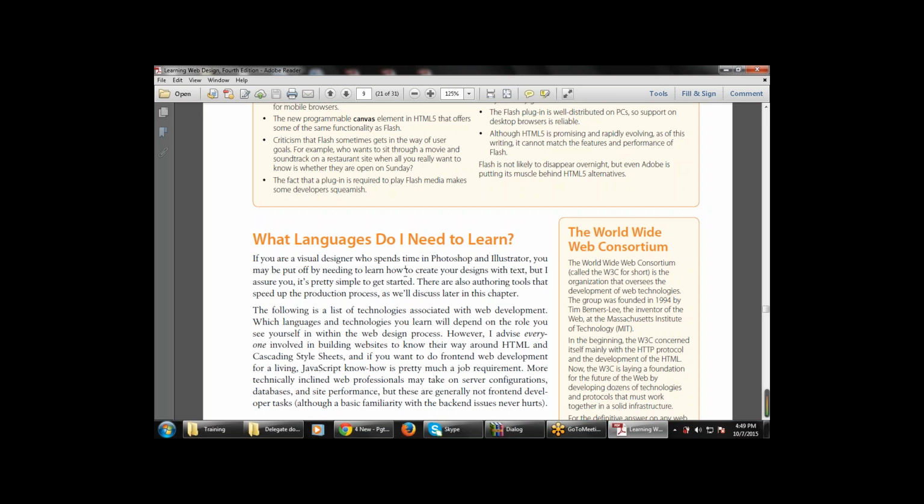But I assure you, it's pretty simple to get started. There are also authoring tools that speed up the production process, as we will discuss later in this chapter. That is, there are multiple authoring tools available for website development, which we will discuss at the end of the chapter.